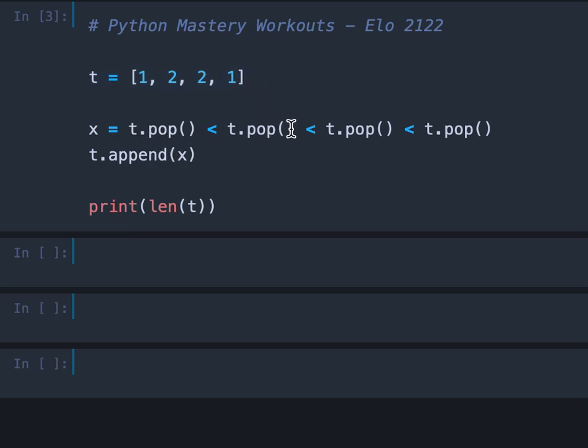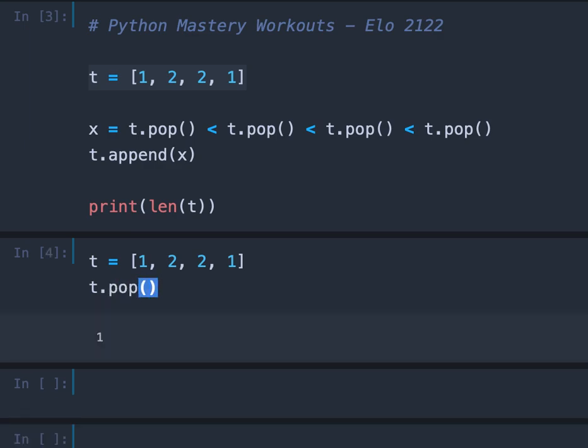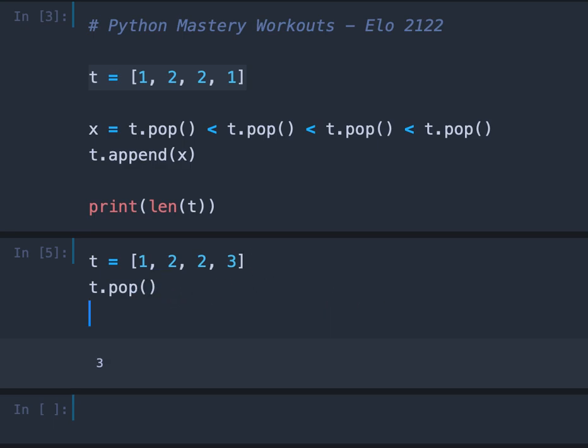Pop means, if you don't pass any index to it, the pop method removes the last element from a list. I will show you here. We call pop here and it returns 3, so the last element, and it will also get removed.